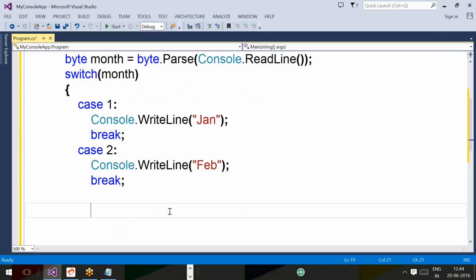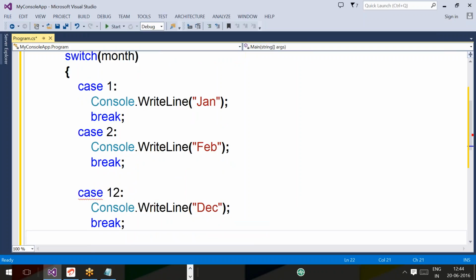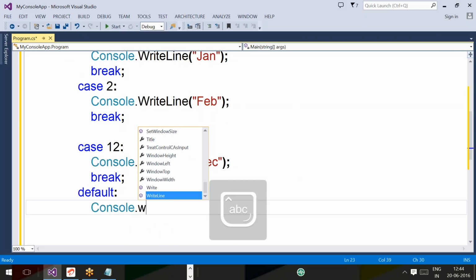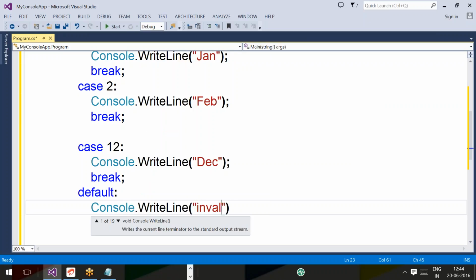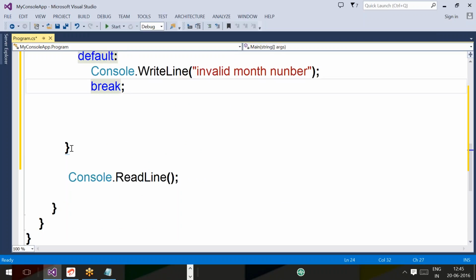So I'm not writing all the cases, assume that. And the last case is 12: Console.WriteLine("December"), then break. Next, default: Console.WriteLine("Invalid month number"), then break.